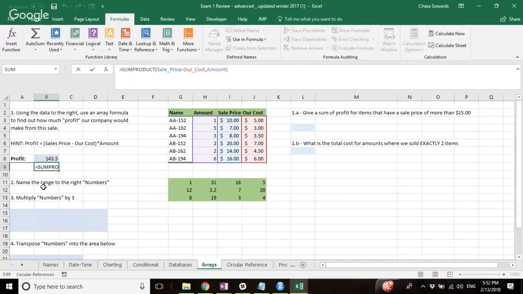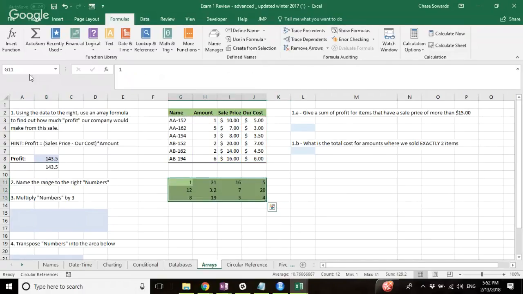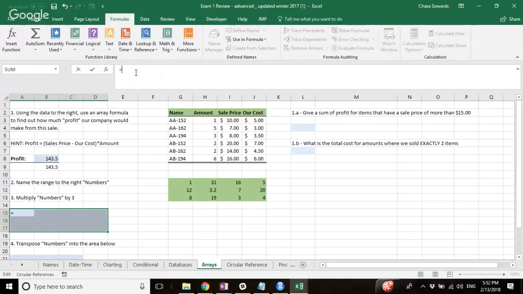So the next one, name the range of numbers, names to the right numbers. So just select that. I usually just come up here and type numbers, hit enter. So now that range is named numbers. If I go back and highlight it again, it's still the same. So now if I want to multiply all the numbers by 3, I select that whole range. I come up here and hit equals numbers times 3, and then hit Control Shift Enter, and that multiplies them all across going that way.